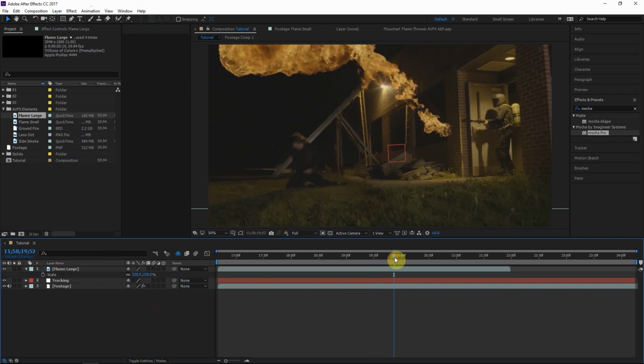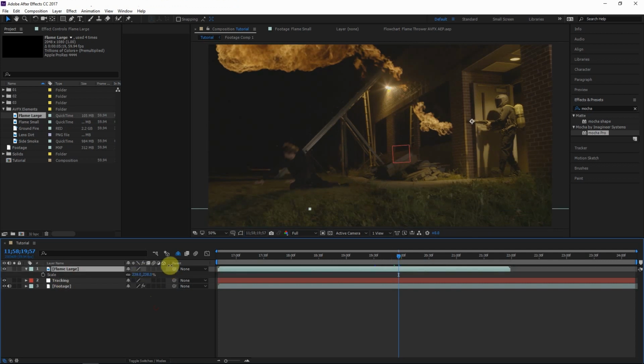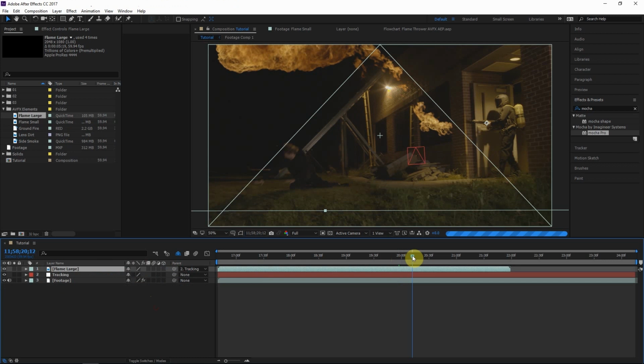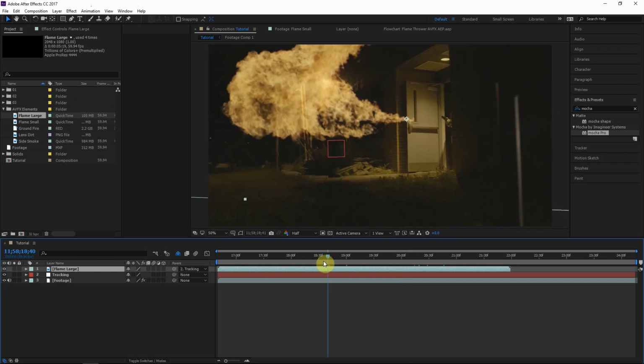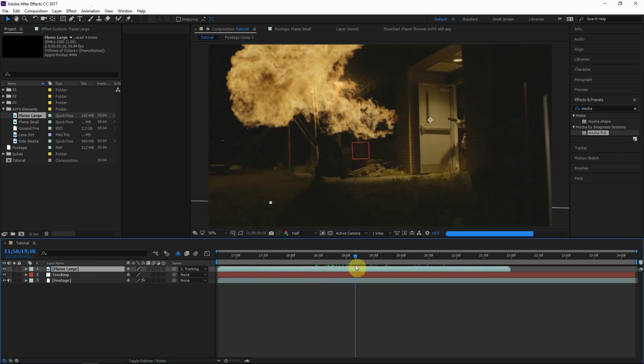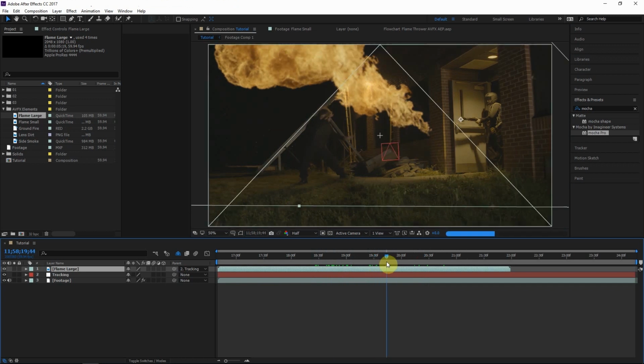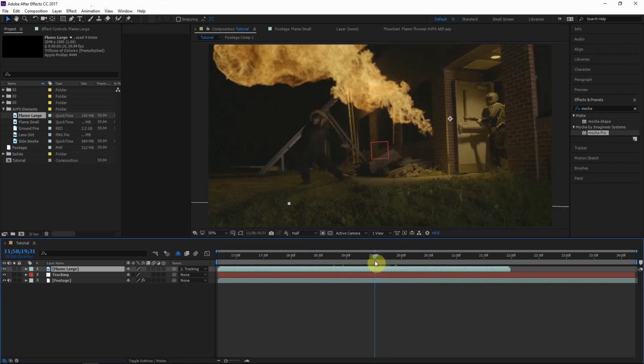So we could go ahead and parent this fire element to the tracking. We'll do that here with the pick whip. But the problem is it follows the scene alright, but it doesn't necessarily follow his gun, and we kind of want this element to follow the motion of the flamethrower.